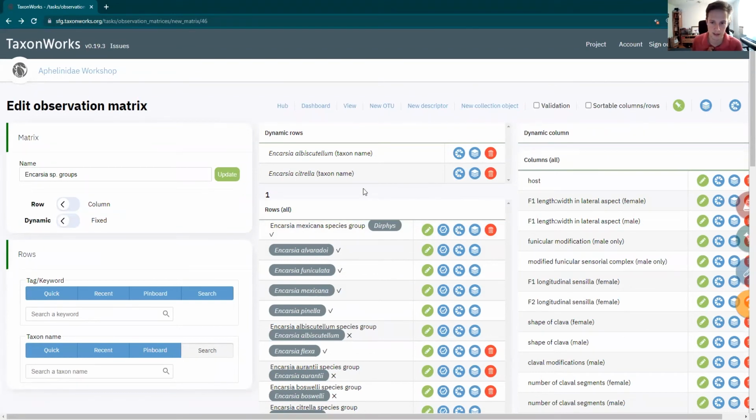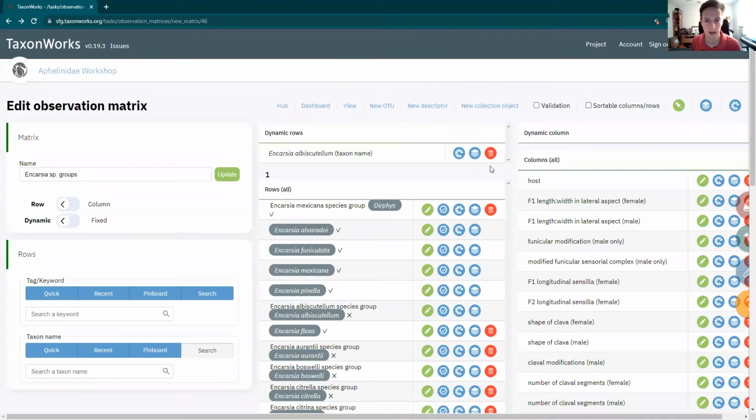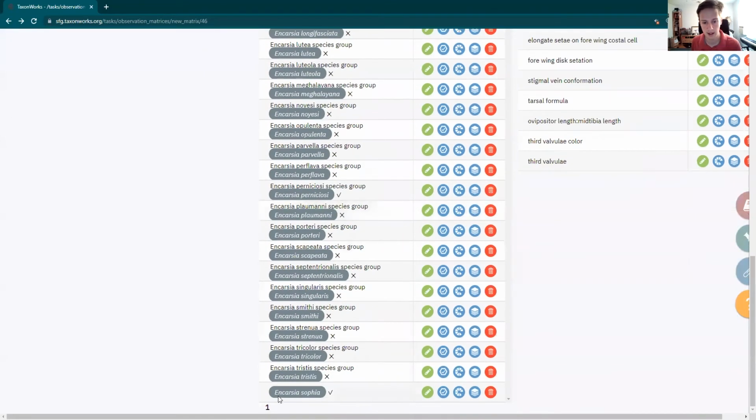If for whatever reason I don't want to add a taxon, if I want to remove a taxon from a matrix, you can come over to this trash can. Let's say I actually want to remove the Incarcia citrella species from this group. I can click right here. If I remove it from the dynamic box, I should be able to scroll down and you'll see that all of those constituent taxa were removed from the matrix.